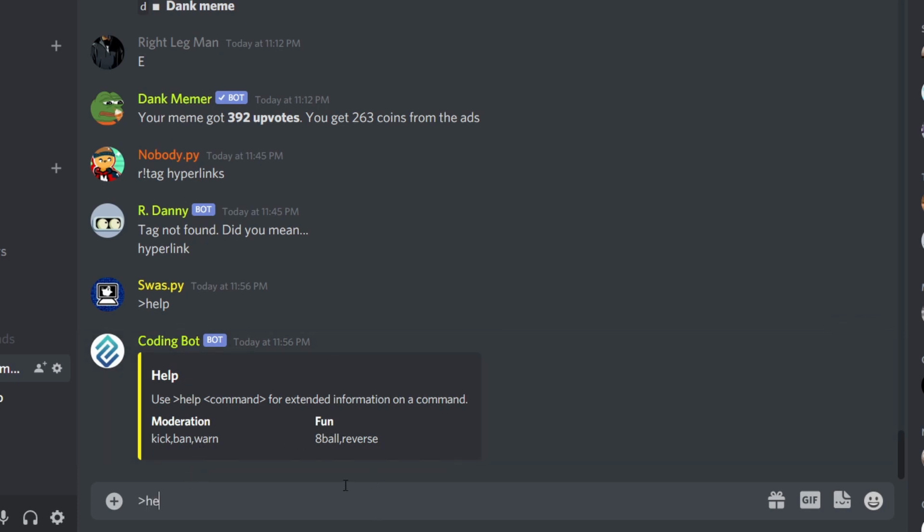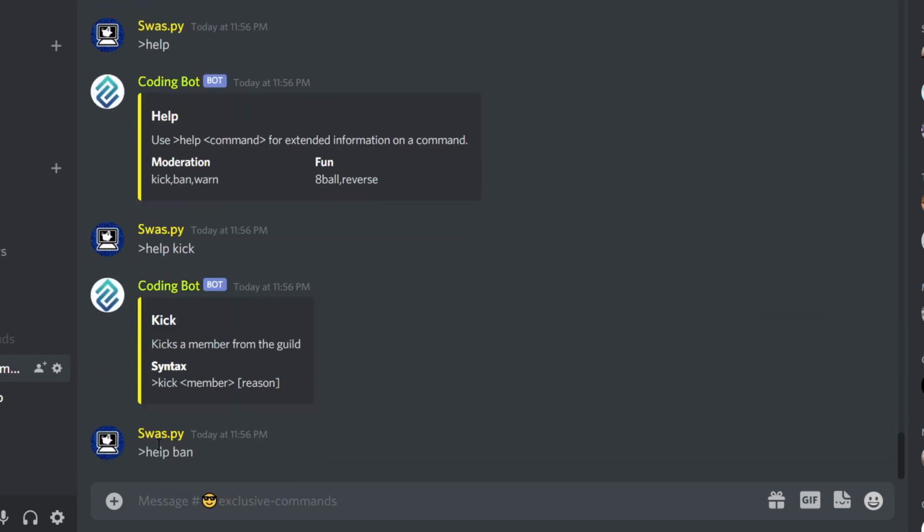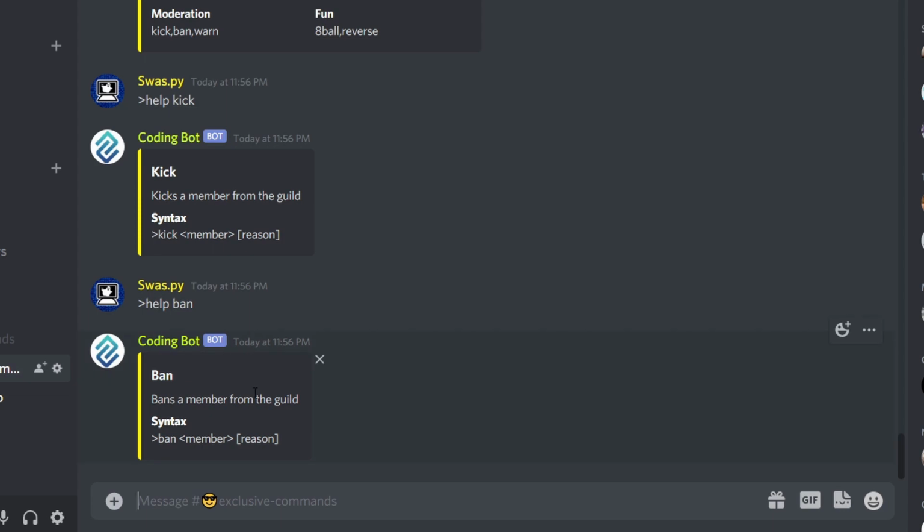Let's check. We say help kick, and as you can see we get the info for the kick command. Kick kicks a member from the guild. Syntax is just kick, member and reason. And let's check for ban as well. Help ban. As you can see, we get this for the ban command.